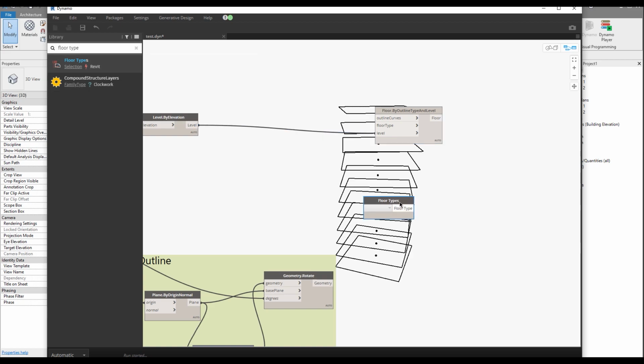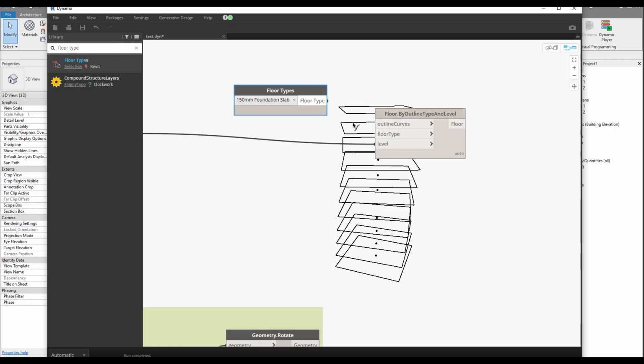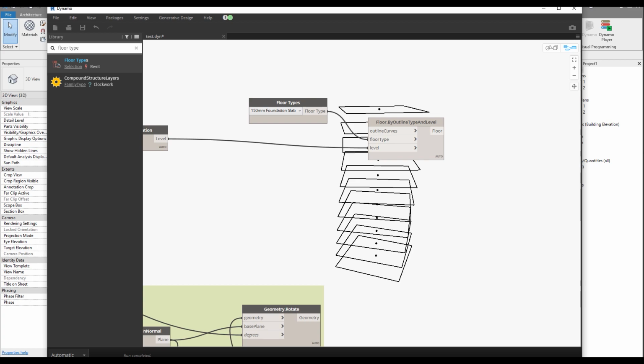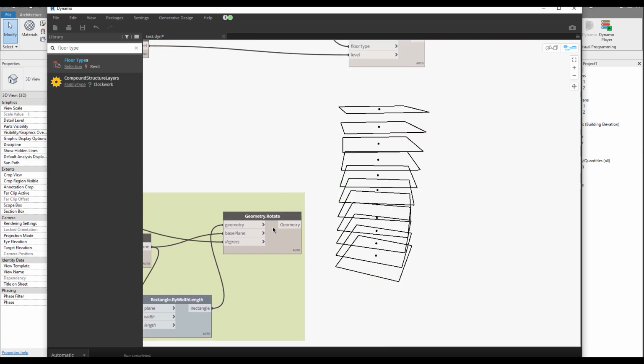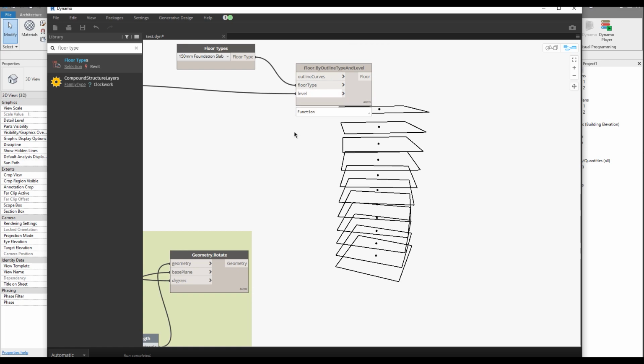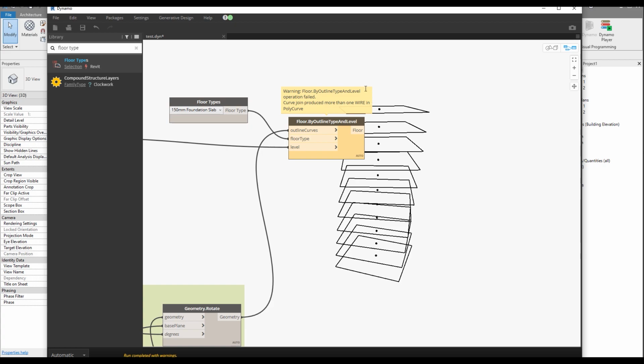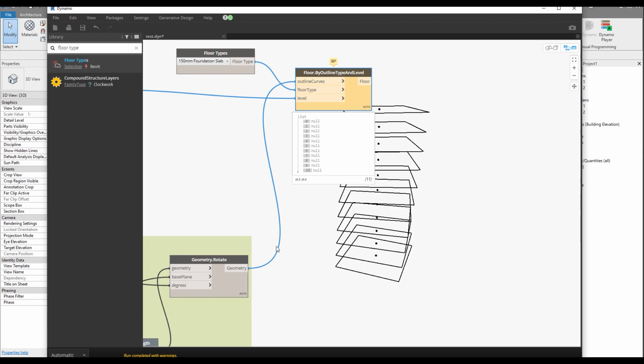It's here. Floor type. And let's use the sum which you have. Let's use, for example, 150 foundation slab, why not? And I will connect to the floor type. Now we need only the outline, as you can see, outline curves. And as you understand, we should connect our geometry rotate to the outline curves. Let me connect. We have the trouble. As you can see, the wire, we cannot do that. Yeah, of course we cannot do that. If you will look inside, I think now everything is 0. So what we can do?